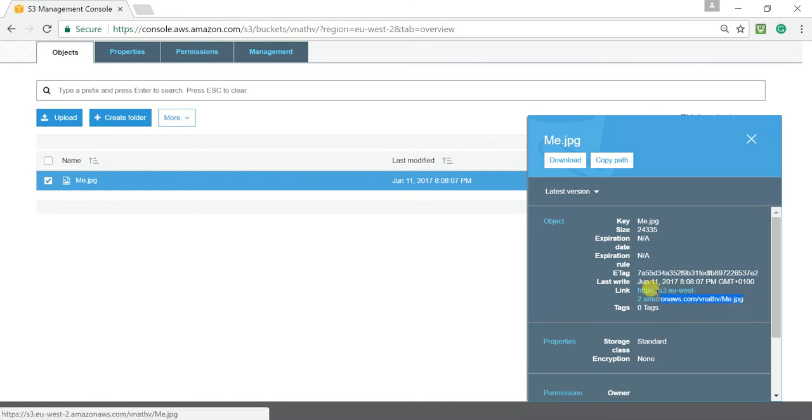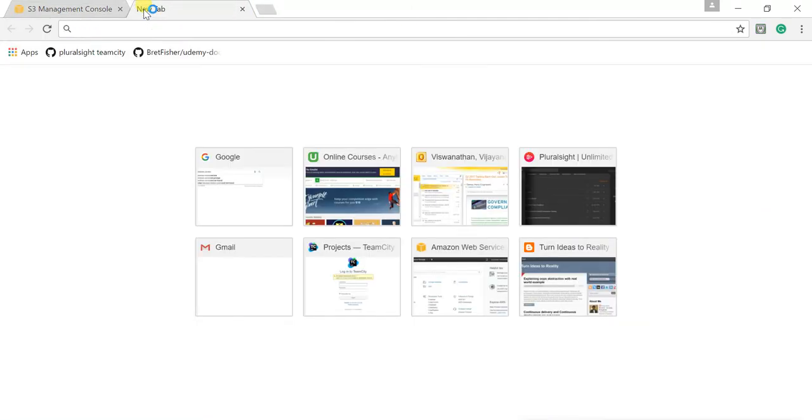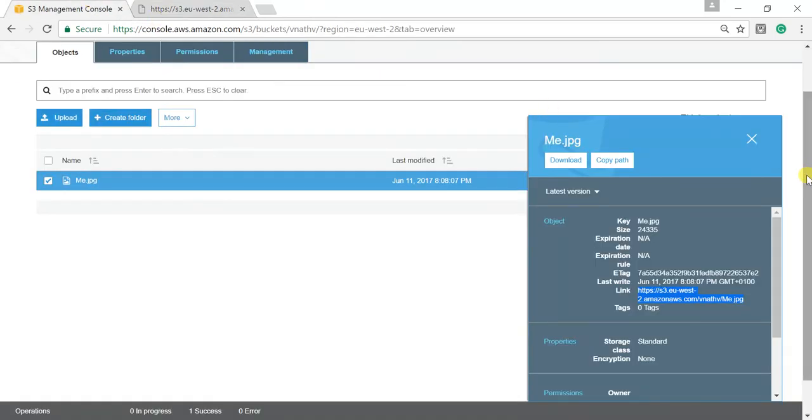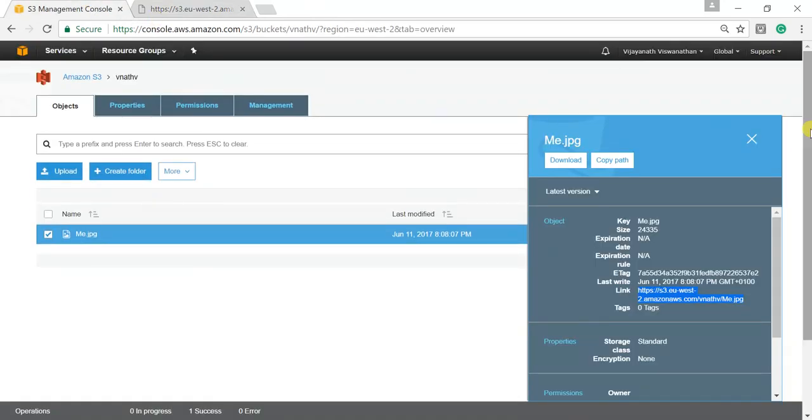So when I copy that link and go to that link, when I enter, I will get an error. You can see the error message: access denied, the code is access denied, and the message is access denied. Can you guess why? Because we haven't set a public permission to the file.